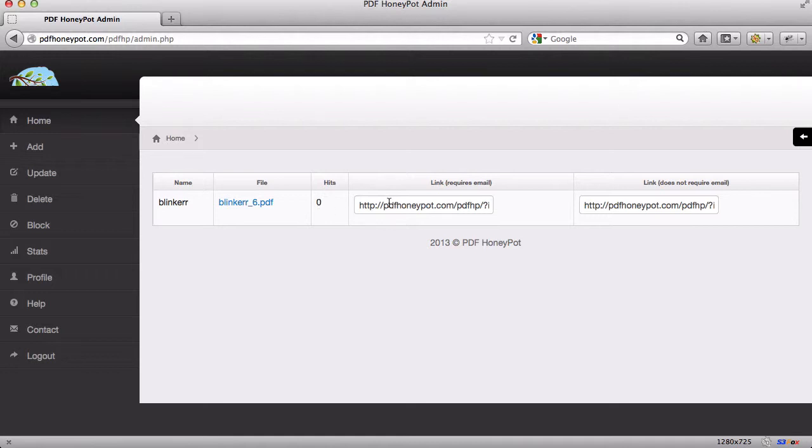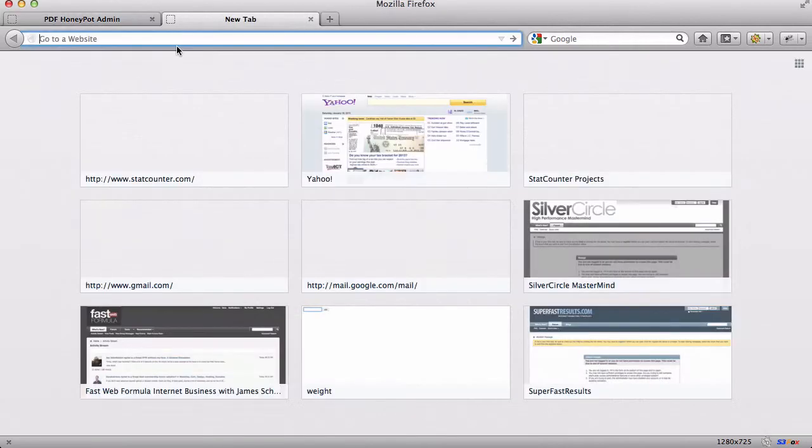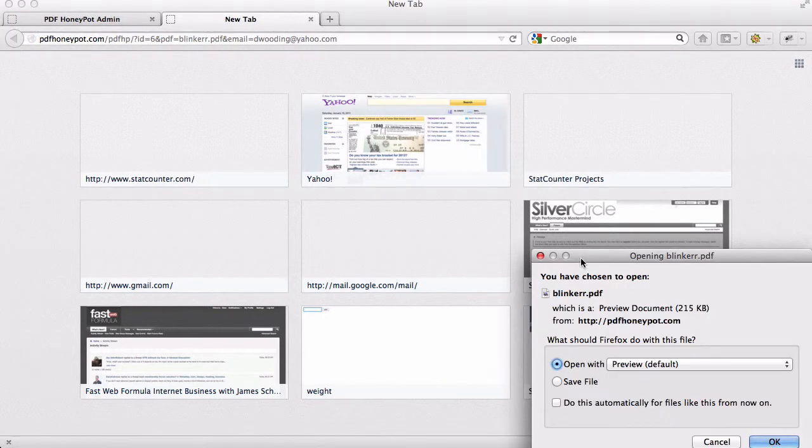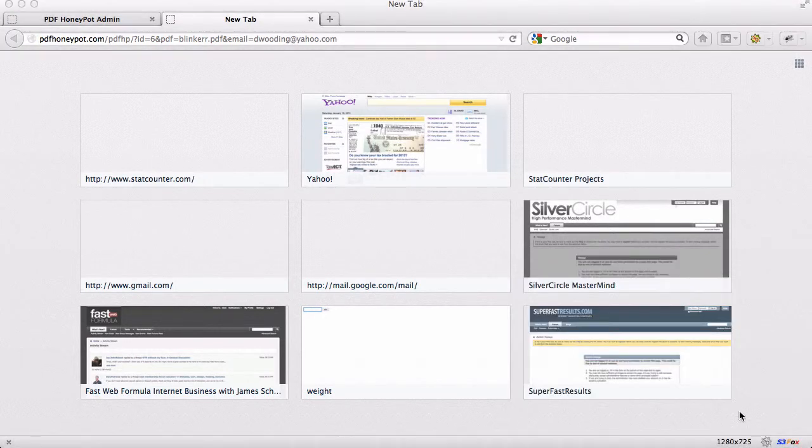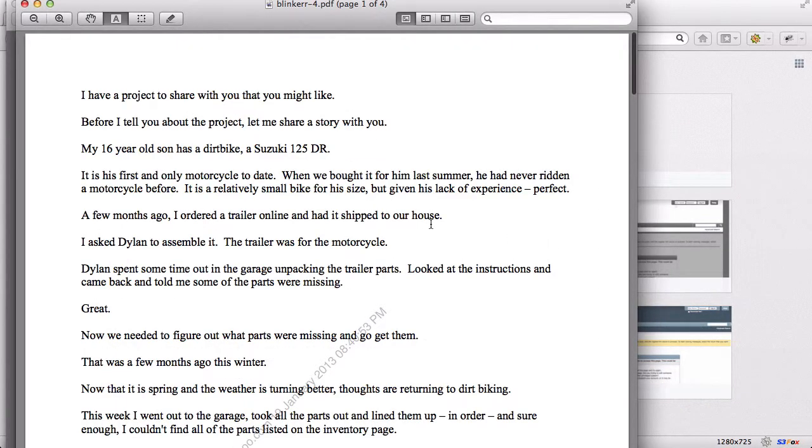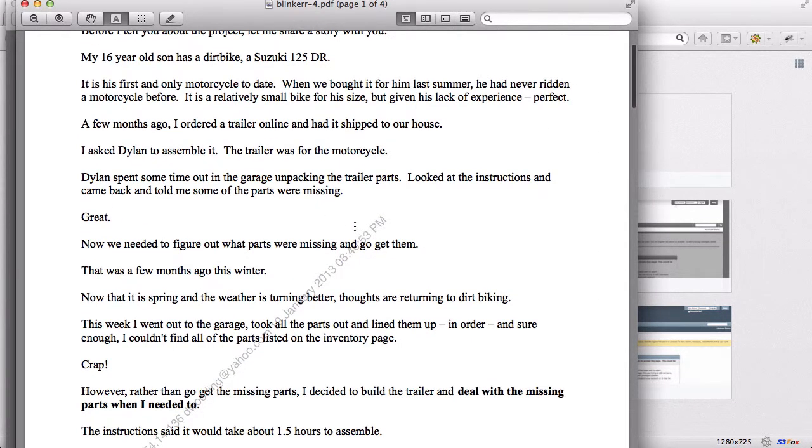The link you provide, the people you want to access, and there's two versions, one that requires an email and one that does not. So let's say I want to get this one sent off, or I want to download it. So it does require an email, so I'm just going to type in the email I have. And there it is.